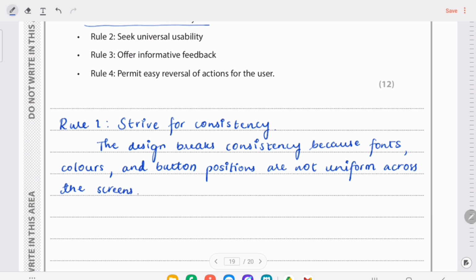You can elaborate it and write it in bullet points, even that's okay. If you want to write it in this way, even that's okay.